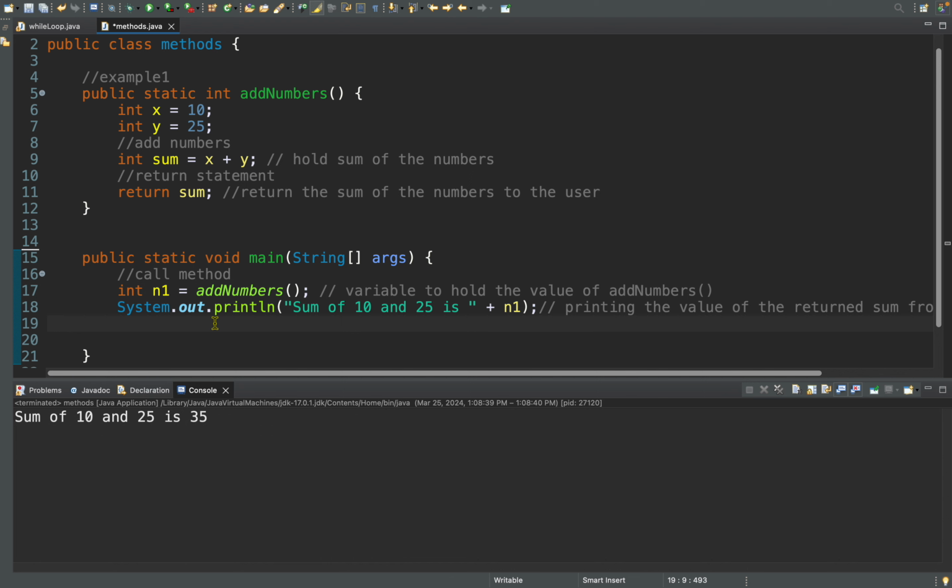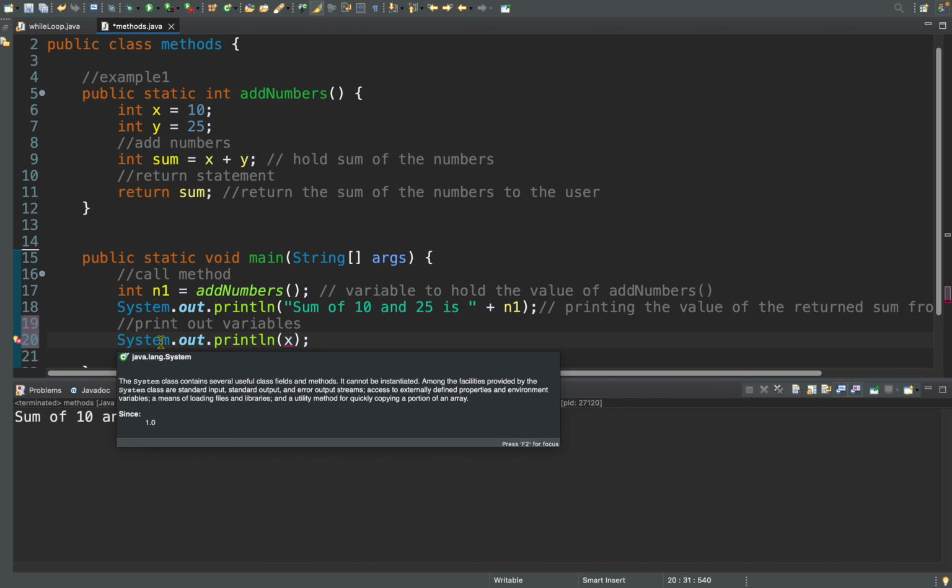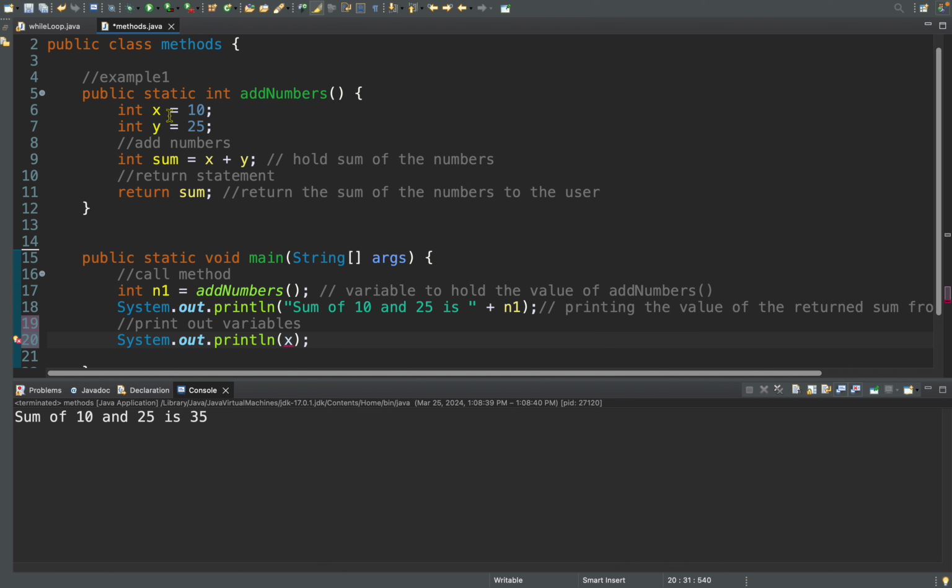So let's say we wanted to print out variables. And we want to print out x and y. So I'm going ahead and do my print statement, and then I'm going to say that I want to print out the value of x. So once you see I type x, it's giving me an error. Now you're thinking, why is it giving me an error? Because x exists right here.